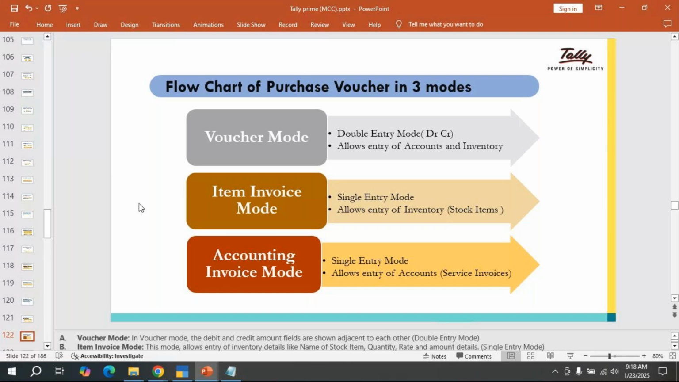Finished, ma? See, voucher mode is nothing but the debit credit field it will display. Okay, double entry system. Item invoice mode means when we are using the stock items, and I want to mention the name of which product we are purchasing, we use the item invoice mode. That is a single entry only.